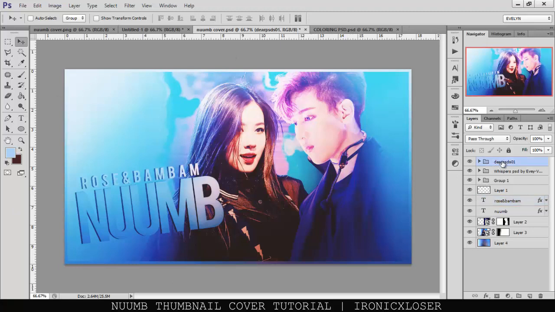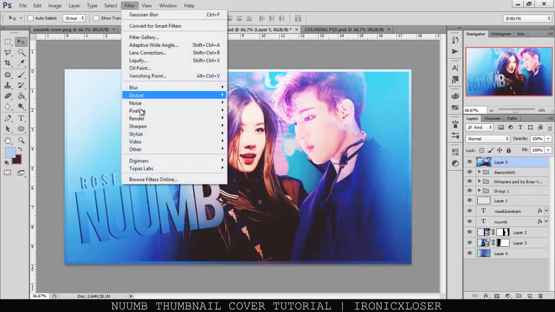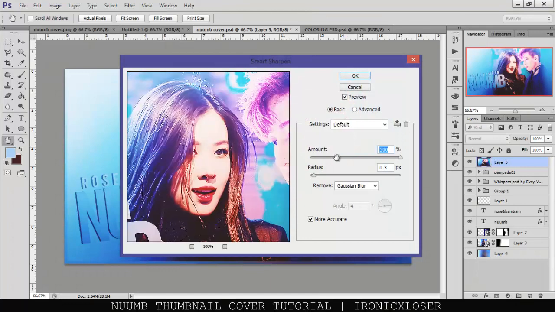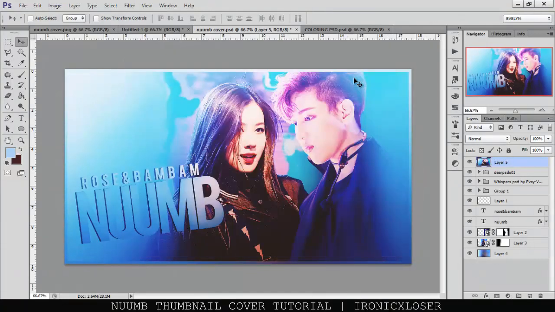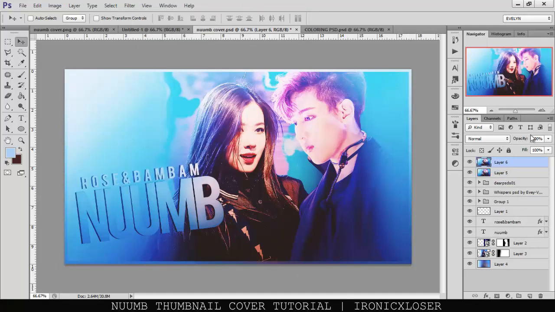Now once we're done, we want to go ahead and Shift Control Alt E. So Shift Control Alt E on the keyboard to merge layers visible on a new layer, while keeping all the old layers underneath. And we're going to go to Filter, Sharpen, Smart Sharpen, and we're going to Smart Sharpen about 500 by 3 pixels. I'm going to click OK, and then kind of lower the opacity, and then do it again, Shift Control Alt E, and then go to Filter, Sharpen, Sharpen, and then you can lower that just a little bit as well, and you're done.